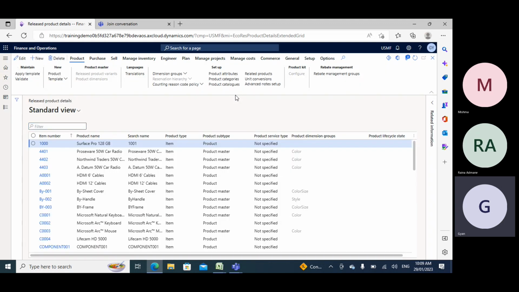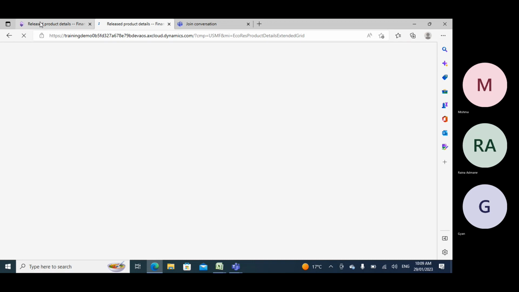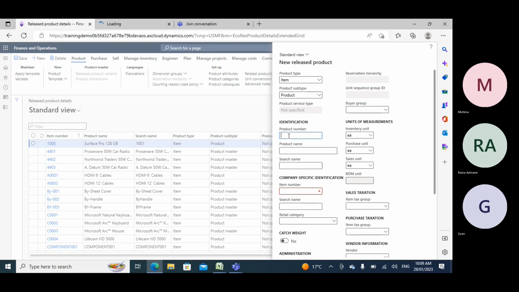Okay, so I'm creating a new product. Always remember, product has two types. Product type is two: one is item and the other is service. This is the subtype, either product or product master. Now I'm doing product. So the product number I'm giving is BY004.